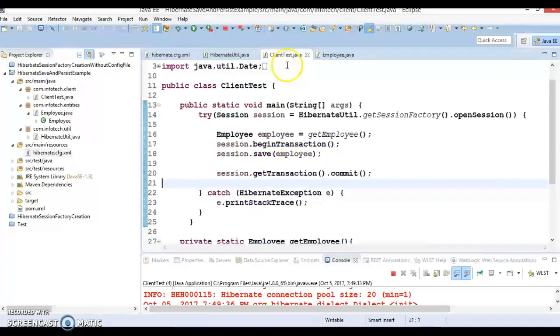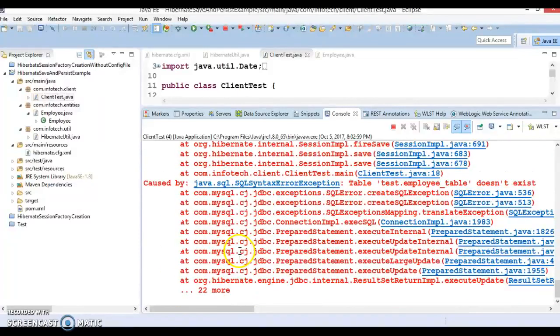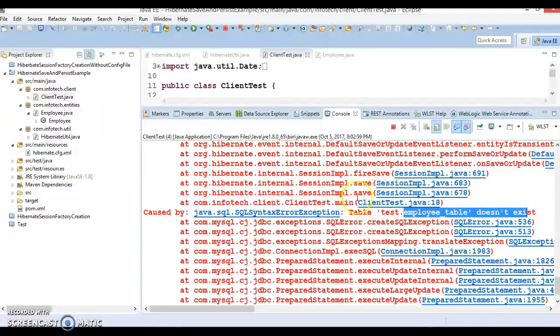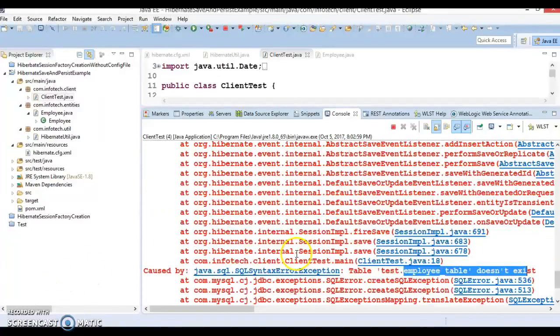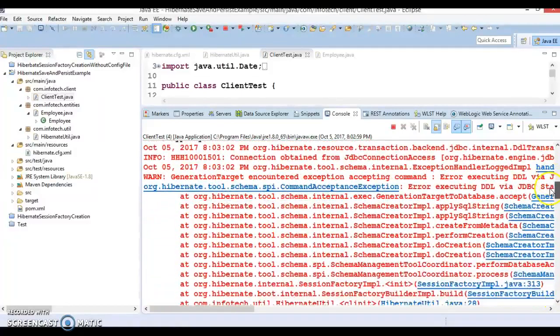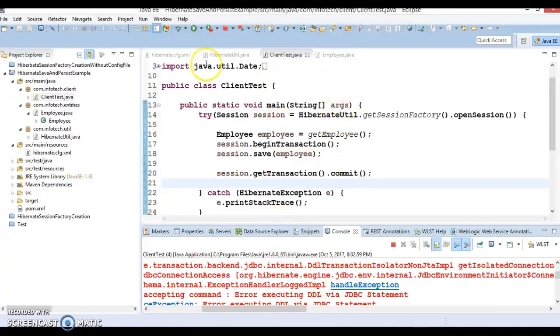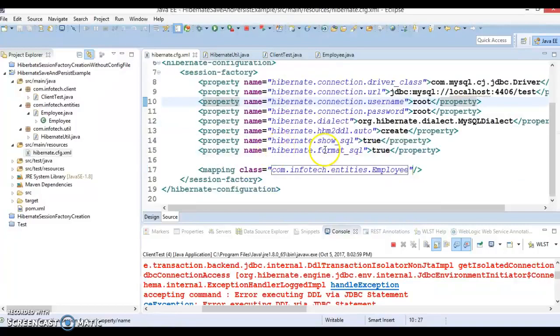If I run this project, then tables should be created on the database side. Here it is saying that the employee table does not exist. Guys, I'm running out of time, so this error I'm going to fix in the next video tutorial. Whatever flag we have specified over here is not working perfectly. We specified hbm2ddl.auto, but this is not working perfectly. So we'll fix this error in the next video tutorial.